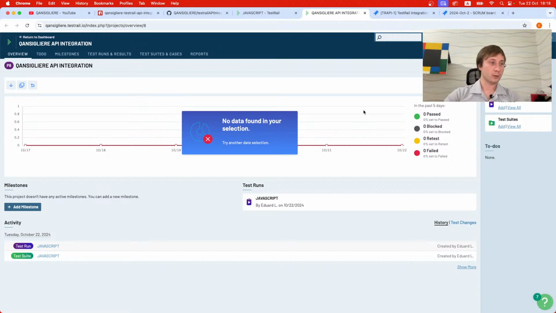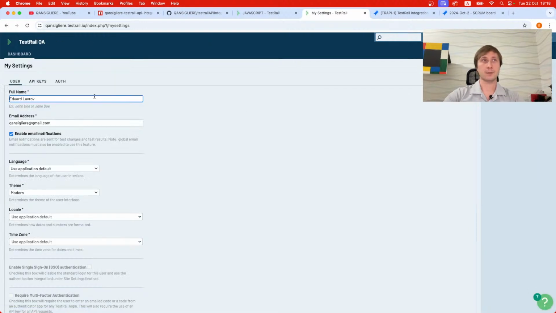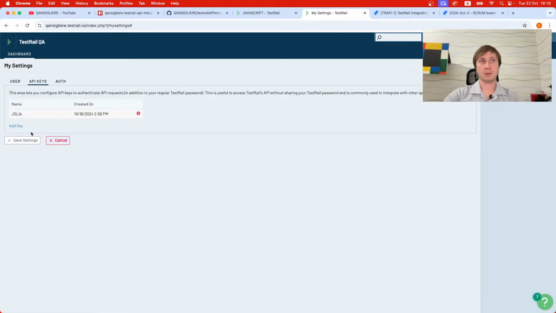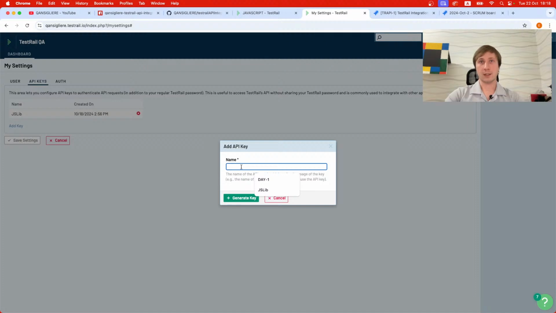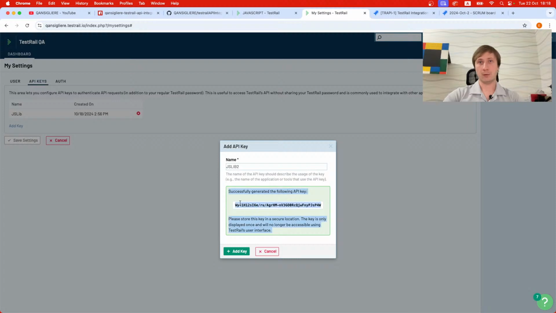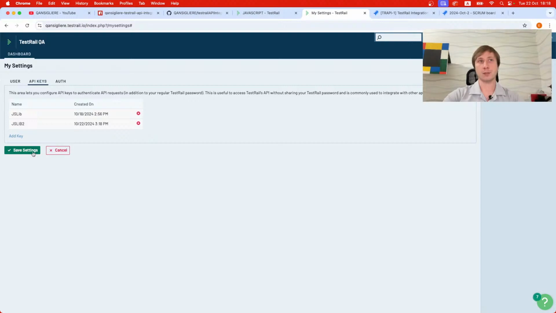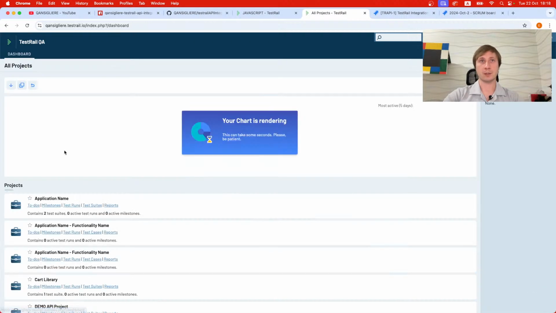By the way, while I didn't forget, in case if you need to create any API integration with TESTRAIL and your app, you just need to open your profile here, click on My Settings button, click on API Keys tab, click on Add New Key, provide the name of integration GSLib2, press Generate Key button, copy this value, it means API key itself, press Add Key button and press Save Settings. After that, you will be able to use this API key for any integration with your TESTRAIL account.